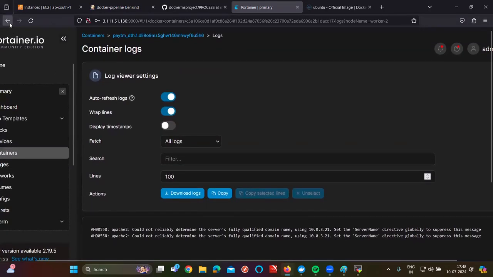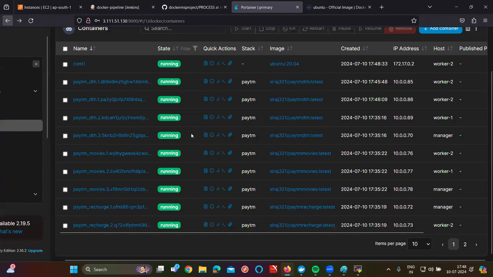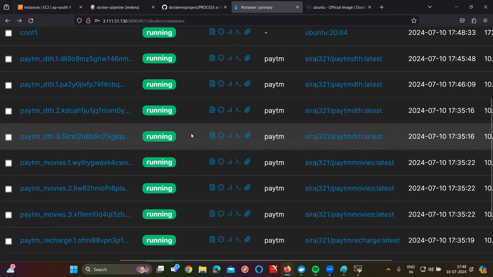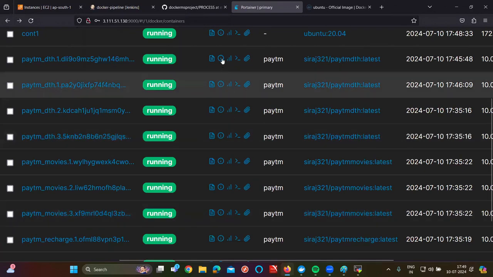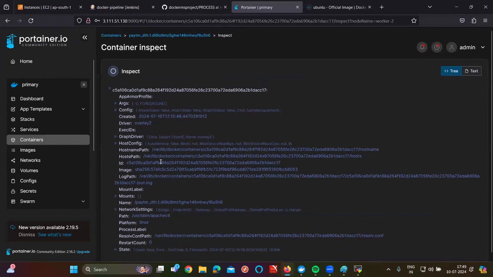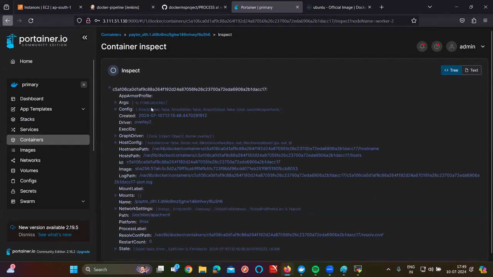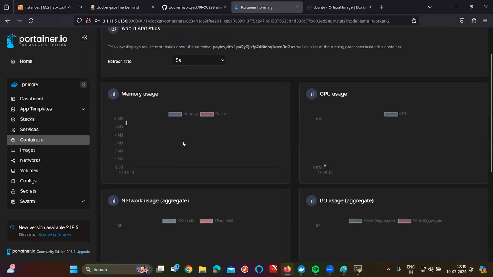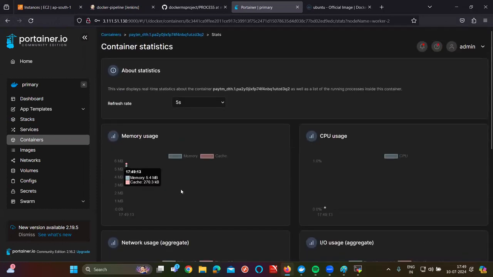Yes. But in Docker CLI, we need to give a command. What is the command to check the CPU and memory utilization of a container? Stats. But if you place your cursor here, it is going to show you the complete inspect. Are you seeing the inspect information? It is for complete information. No, sir, if I want to get CPU and RAM, are you seeing the stats here?